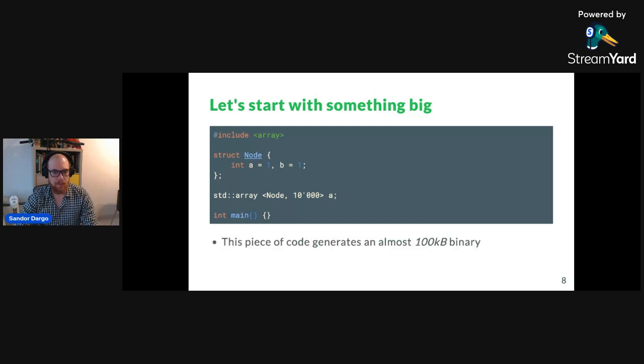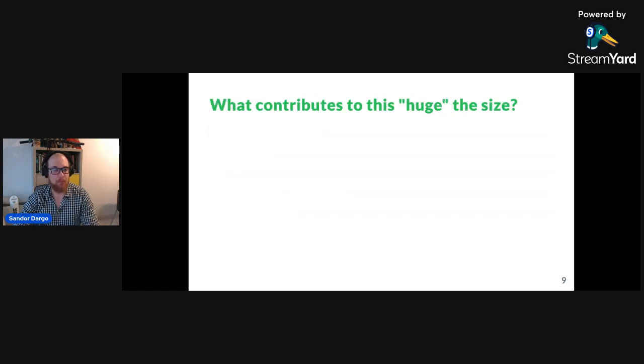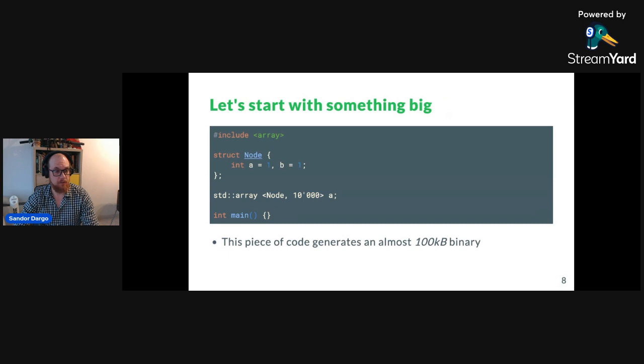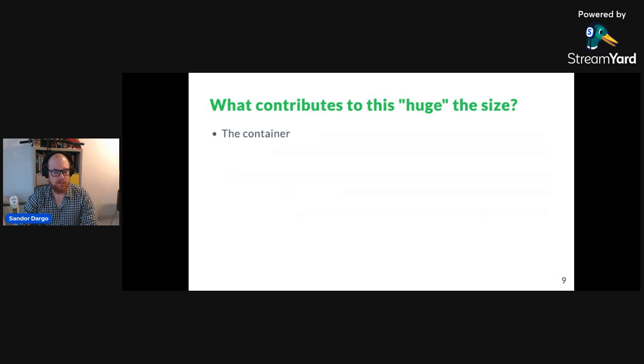And this code generated almost a 100 kilobyte binary, this very simple small piece of code. I would say it's relatively big. But what contributes to this huge size? So I started with a small example, and I started to change very small things, and I kept compiling, and I was checking the results, and I found that okay, there were three components.